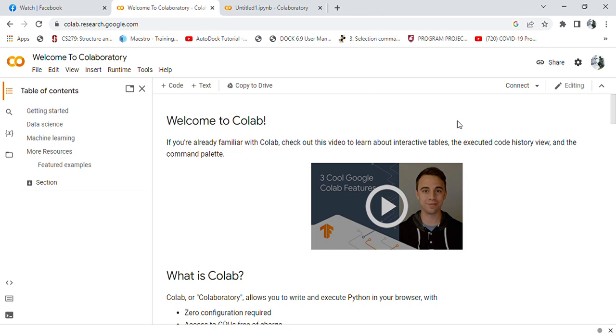And welcome. Today we will learn about Google Colab. That is, what Google Colab is and how it works, what kind of interface it has, what kind of controls it has, and what kind of service it provides us.